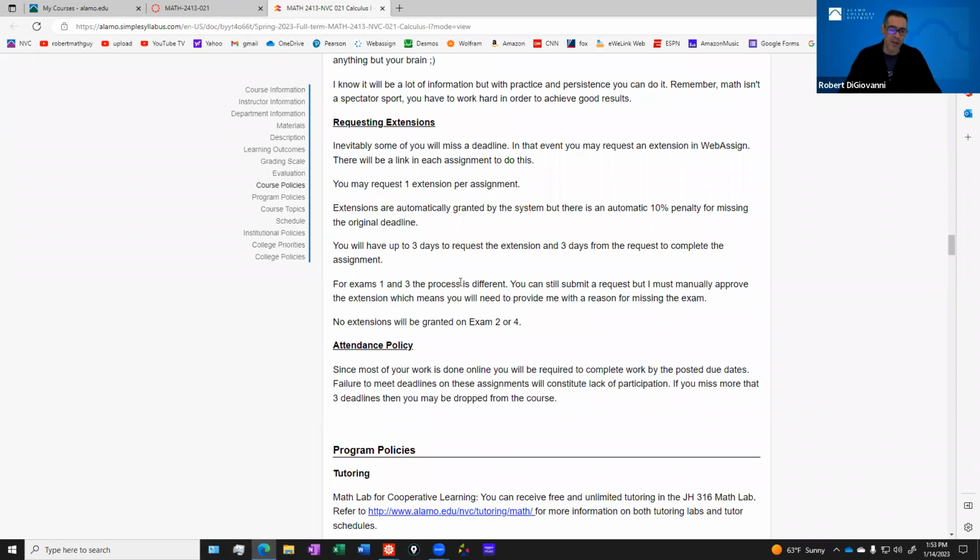It's not difficult. You just have to wait. Like if the assignment is due at 11:59 on Sunday night, you know you're not going to get it done. You have to wait till 11:59 passes before the system will allow you to request an extension.